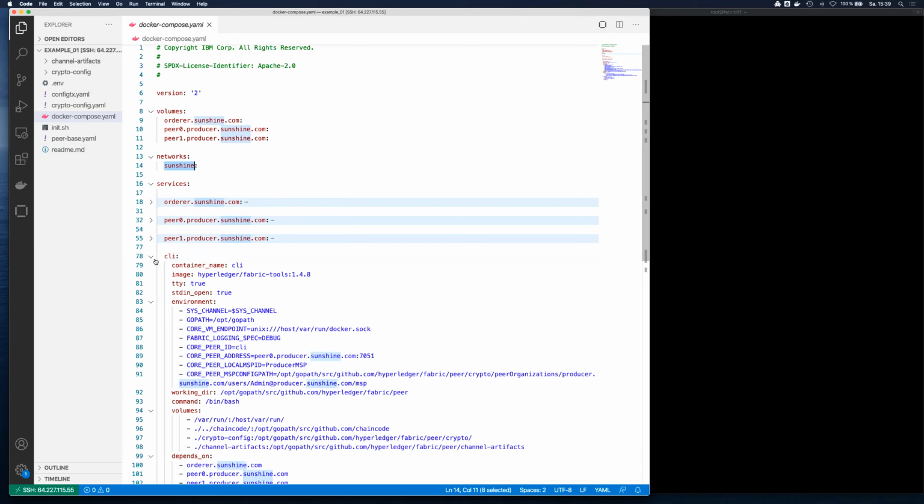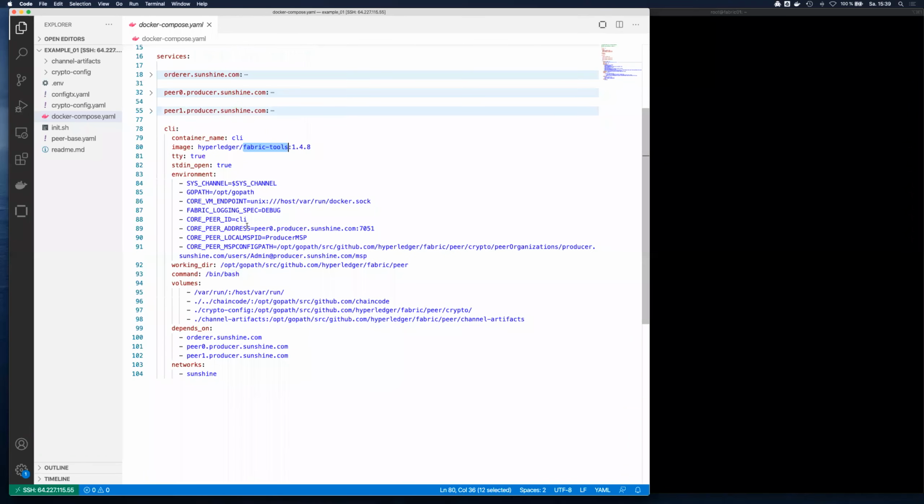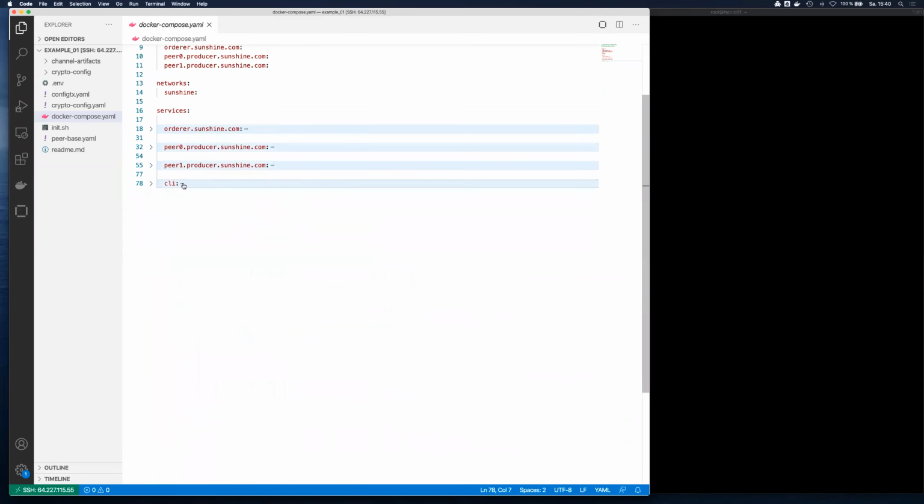So as a system administrator or as a Fabric administrator, from the point of view of the administrator, you can use the CLI container to interact with your system. That's the reason why the CLI container is important. And it's also a specific container, called Fabric Tools. This Fabric Tools container has everything installed which you will need to interact with the containers. So that's a service which we need here.